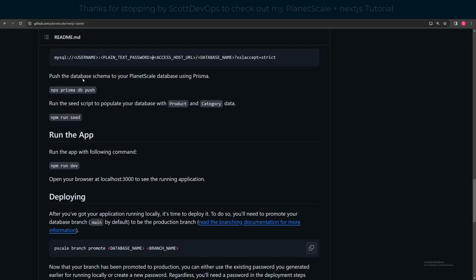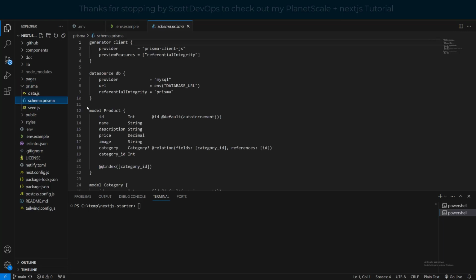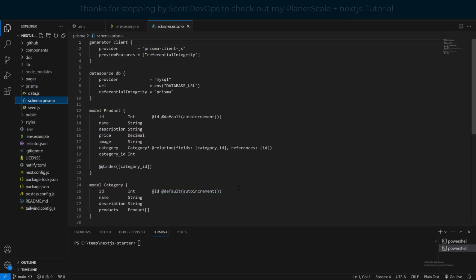What we need to do next is push the database schema to my PlanetScale database using Prisma. And that command is right here. Let's go ahead and copy that. And go back in the code for a moment. And that file is located right here, the schema.prisma. If you wanted to make changes to it when you initialize your database, you can change it here.